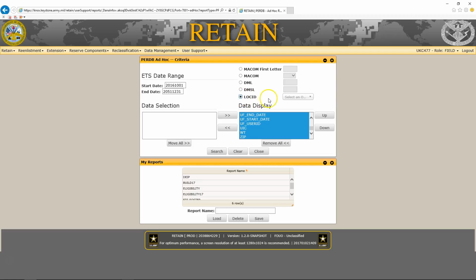Now, based off how far you pull, if you're at the battalion level, or even the brigade level, what I would recommend is just pulling by your LOCID. So I'm pulling by my LOCID, so that'll pull every UIC that's under my LOCID. If you want to get a bigger range, you can try and go by MACOM or DML, DMSL, and then you'll hit search.